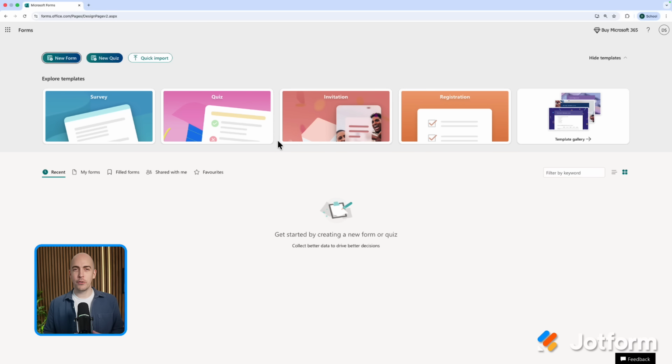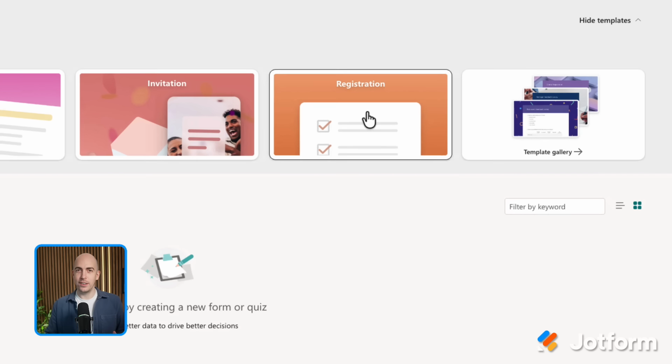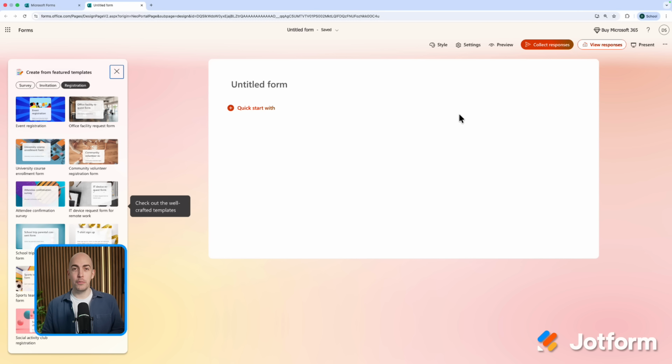And on the Forms home screen, it's pretty helpful. There are a few options at the top, and one of those options is registration. So we're going to click there. It's going to open up a new Microsoft form.